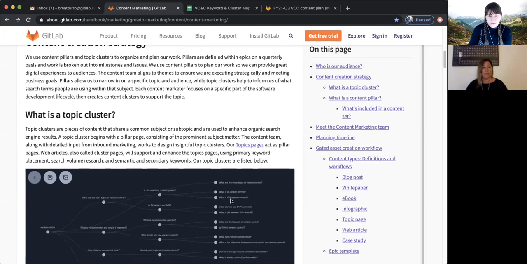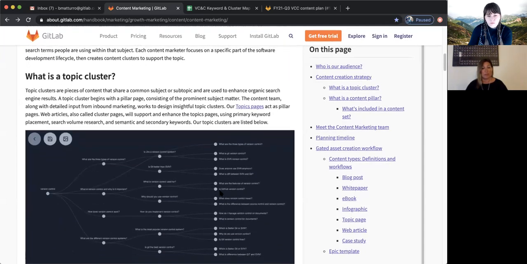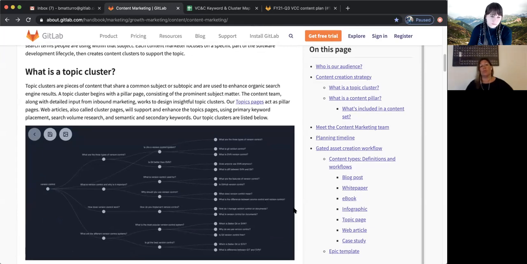So what is a topic cluster? Here's a visual too, but I'll just go quickly through the definition. Topic clusters are pieces of content that share a common subject or subtopic and are used to enhance organic search engine results. A topic cluster begins with a pillar page consisting of the prominent subject matter.